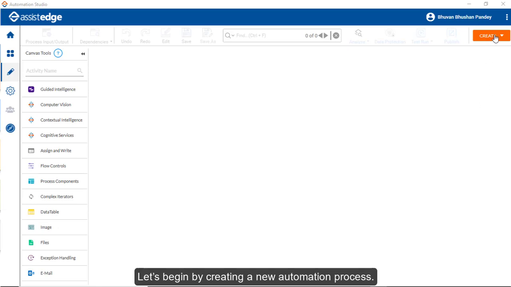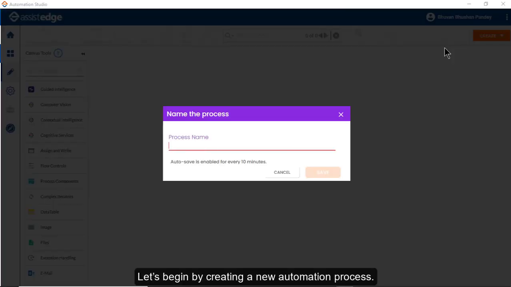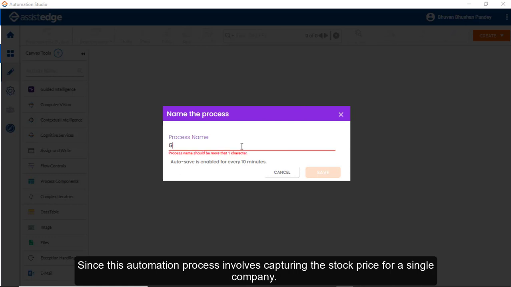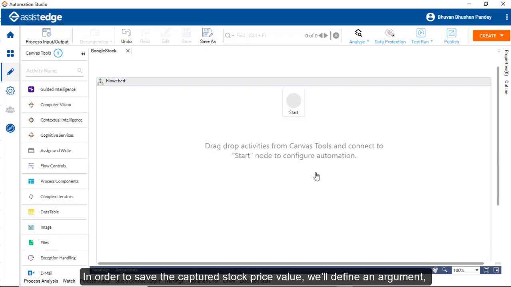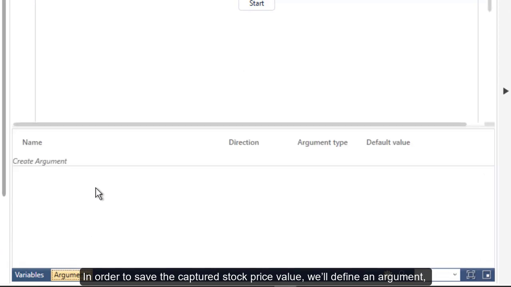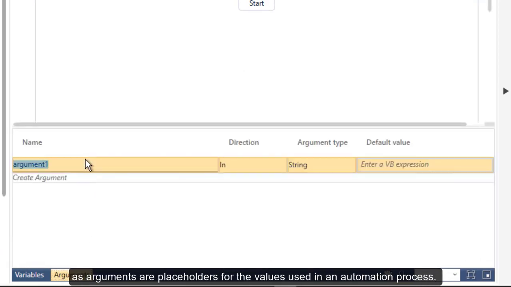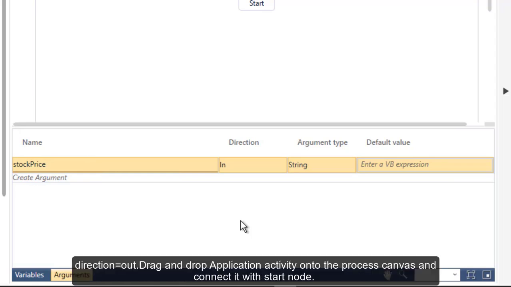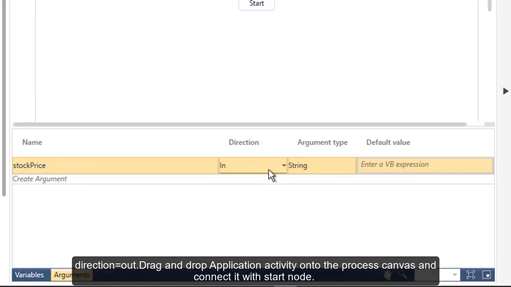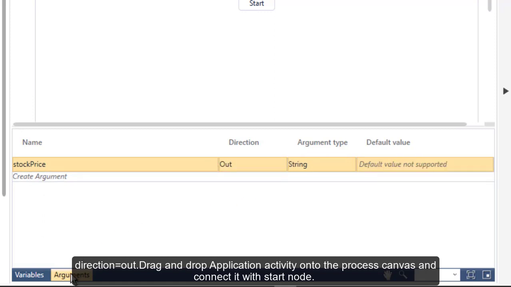Let's begin by creating a new automation process. Since this automation process involves capturing the stock price for a single company, in order to save the captured stock price value, we will define an argument. Let's understand what is an argument. Arguments are placeholders to store the values that are used in an automation process. We will create an argument with name as stock price, type as string for storing the fetched stock value, and direction set to out as the stock price will be extracted from the web application.